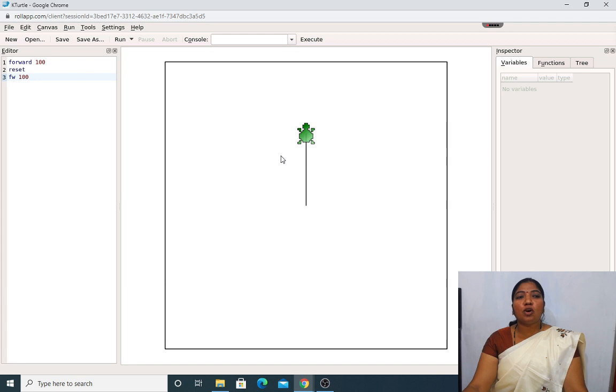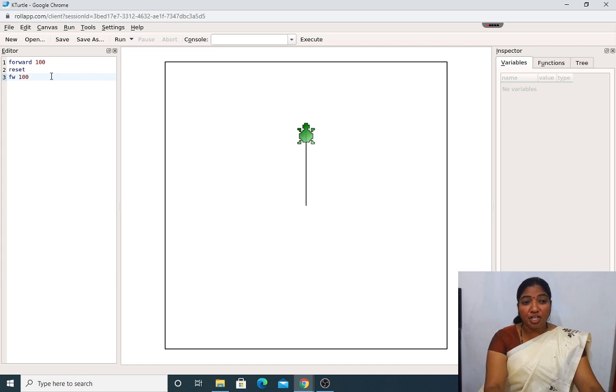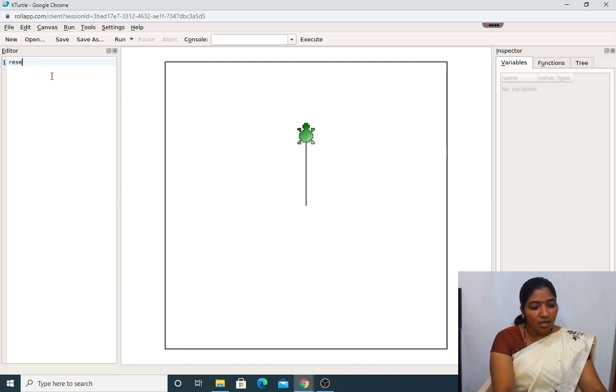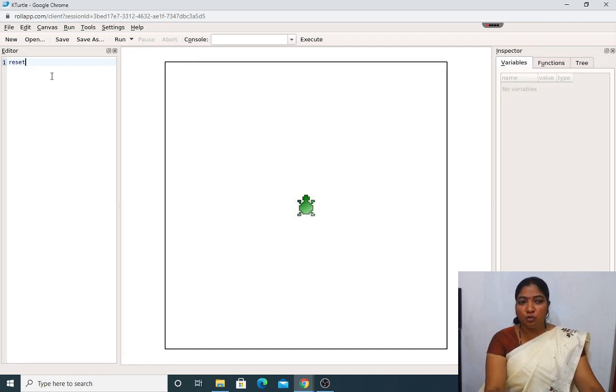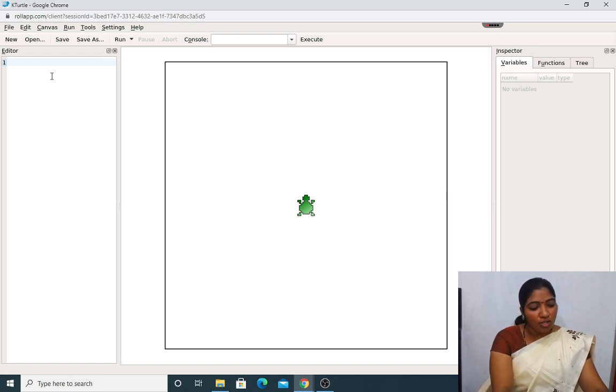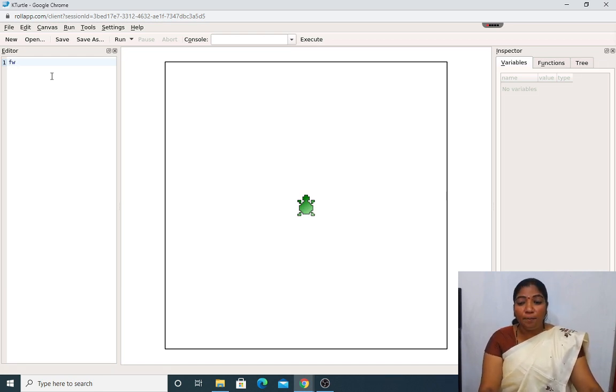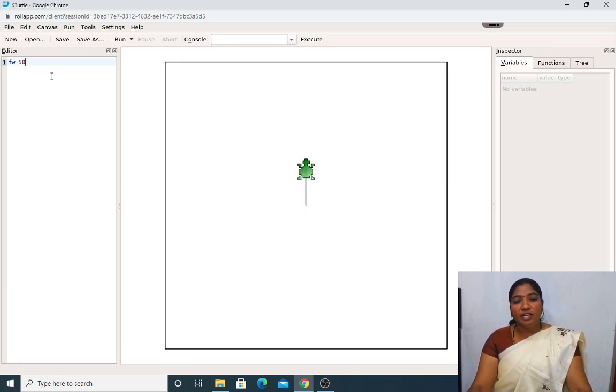So you can use the forward command as FW or FORWARD. Let us try with other options like forward 100. Again I will reset the canvas to its original position, the center. Then I will write FW50 and press F5. Did you notice it? It went to the 50th position. It is very interesting.